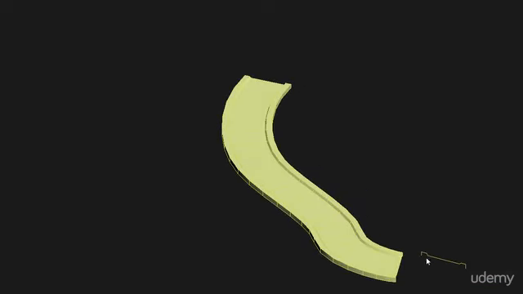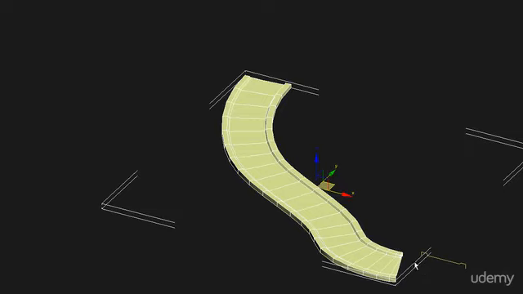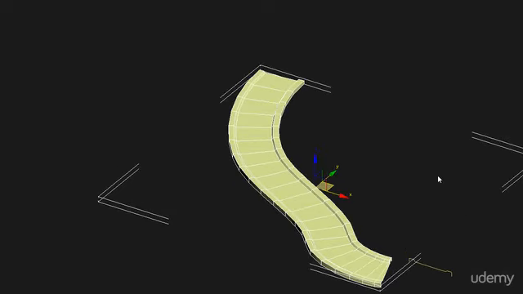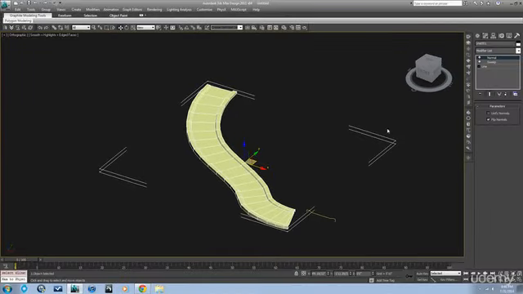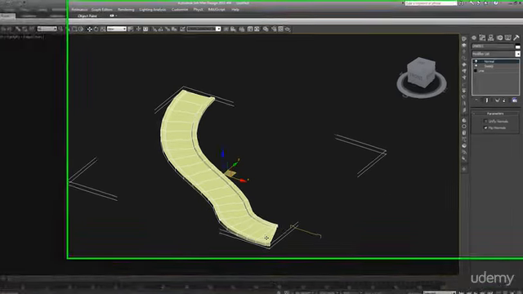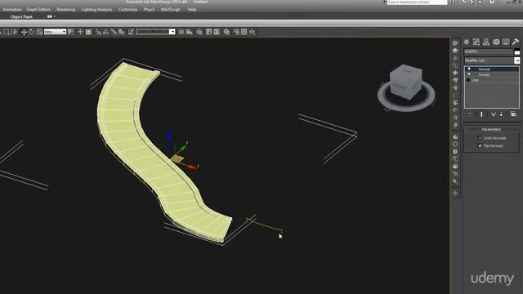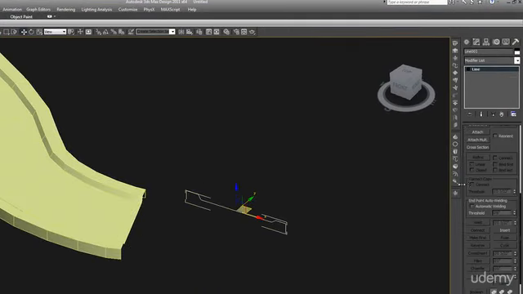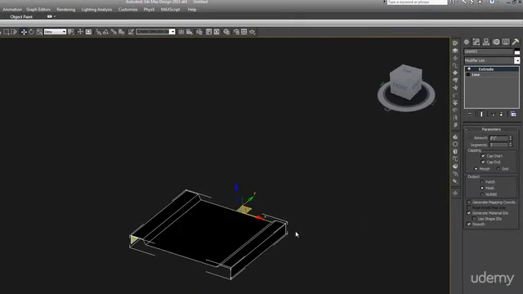Okay, so that's the sweep modifier, another very important modifier when you're creating buildings or architectural visualization of any kind, and really modeling all sorts of different things. Sweep is really handy. The final modifier I want to show you one more time, because I've already showed you before, is extrude, because you will use that over and over again.